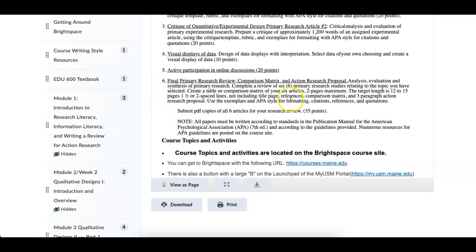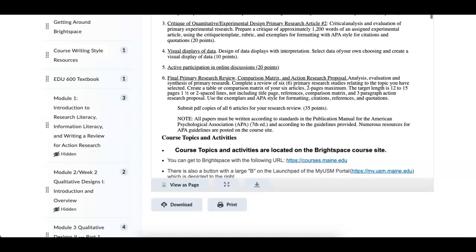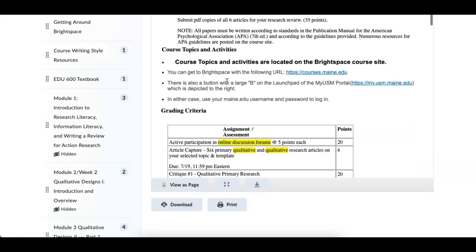The big assignment, the final assignment, is the final primary research review, where you put the information from your 6 articles into a table, and then you write a pretty substantial 12 to 15 page critique of all of these articles. Don't get bogged down with the details at this point. We'll have plenty of time to talk about that, but that is the culminating assignment.